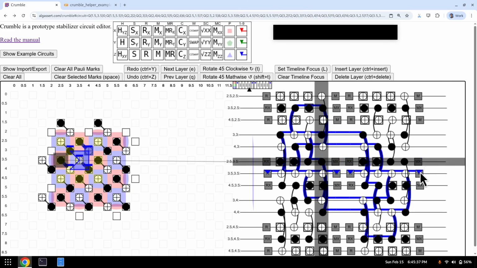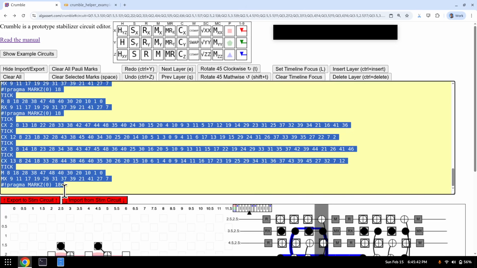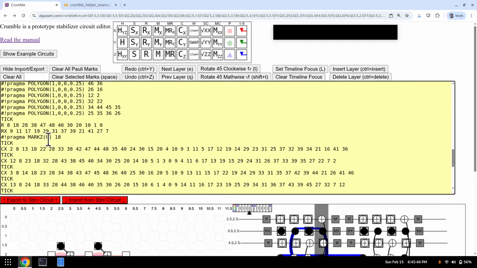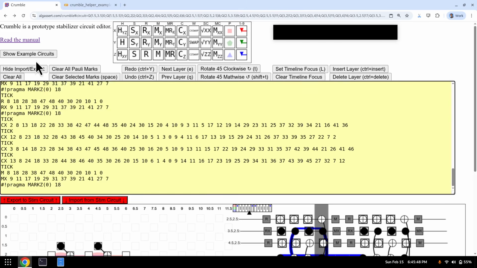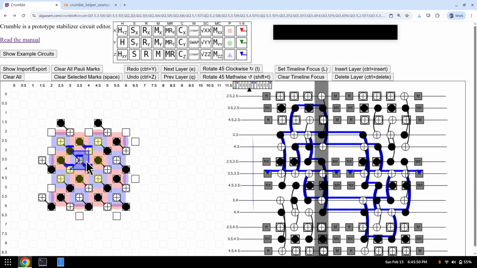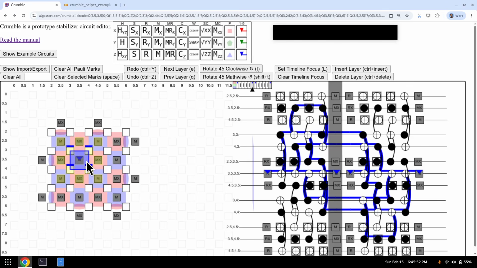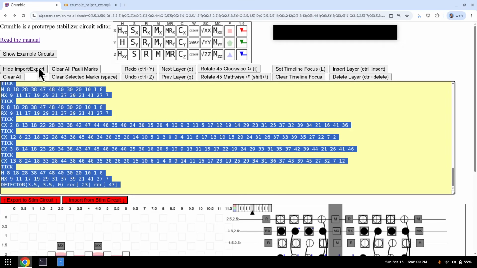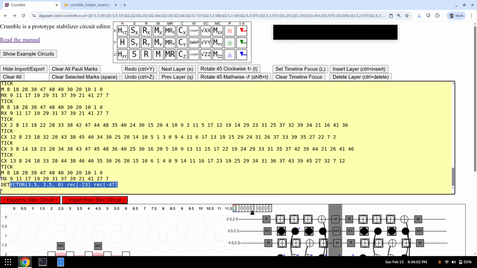Now, in order to put this detector into the circuit, so currently if I look at the circuit, we see that it's just these pragma mark commands, which are actually just comments. I want it to be an actual detector declaration. What I do is I hit D, 1. So D for detector, 1, because I've only been working with flow number 1 this whole time. Now if I look at the exported circuit, there's a detector declaration referring to those two measurements using STIM's syntax for that.